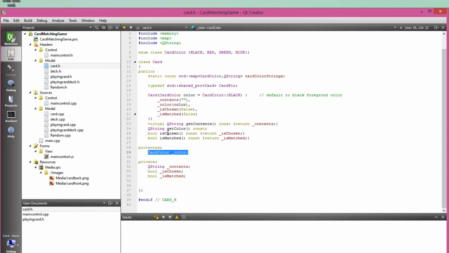And then one of the things we're going to add in card.h, we have getContents, which the controller is going to use to get a string that represents the contents of that card. So ace of clubs would be a QString. It's also going to get a QString that represents the color. And what we're going to use for that string is the color code as we would use in a style sheet.